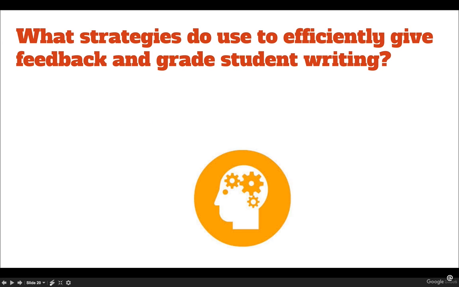Teacher feedback. On the teacher side of things, again, what strategies do you use to efficiently give feedback and grade student writing? This can be quite the task, especially when you see 70, 80, 90, 100 students in a day. They're all doing some sort of writing for their final assignment. Getting through 100 different pieces of writing and giving effective feedback, it can be quite the daunting task.